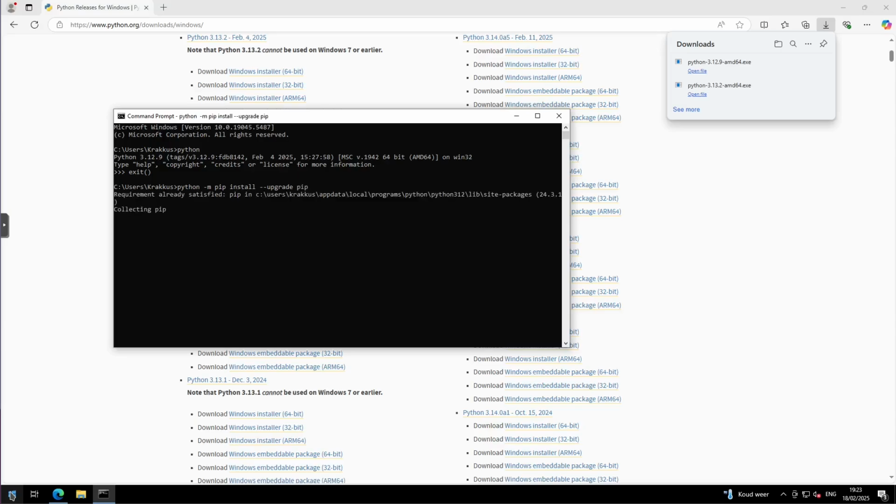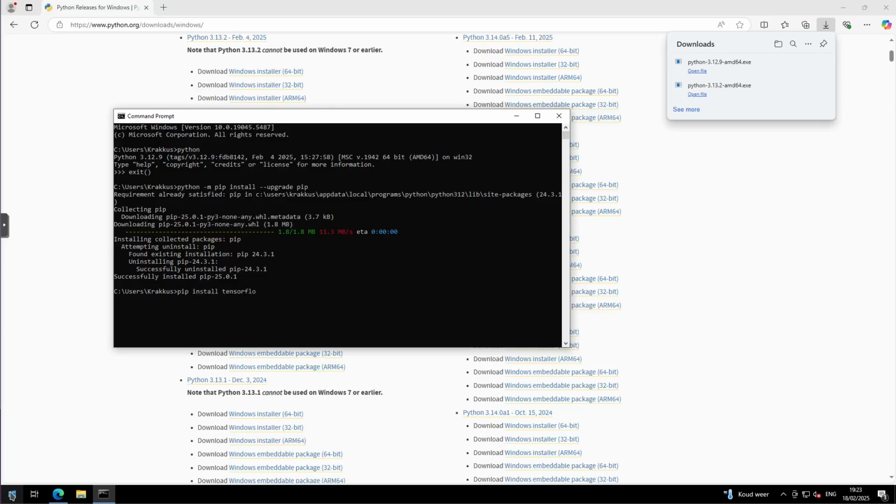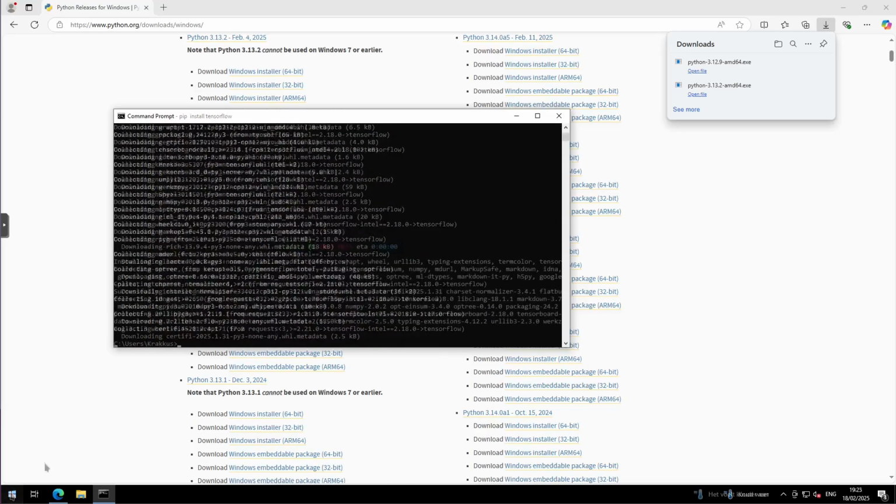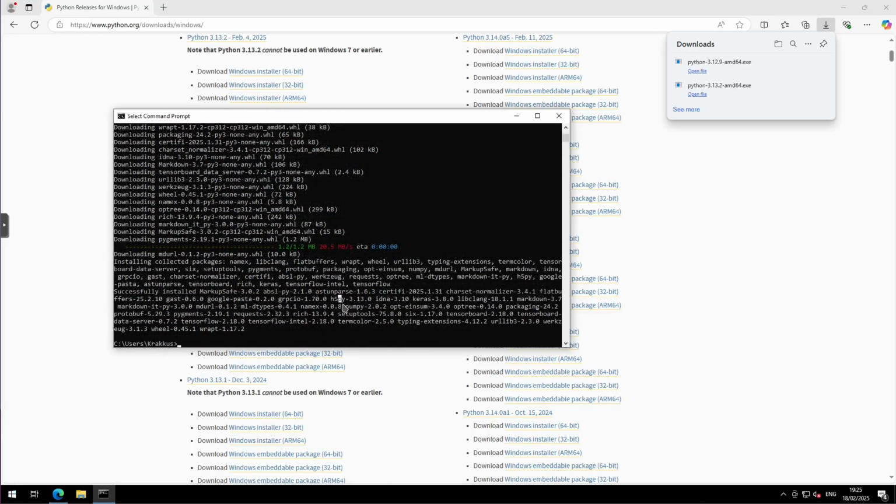Once again, we upgrade pip. And install TensorFlow, which now is available and installing as it should. And done. Great. We are slowly getting where we want.